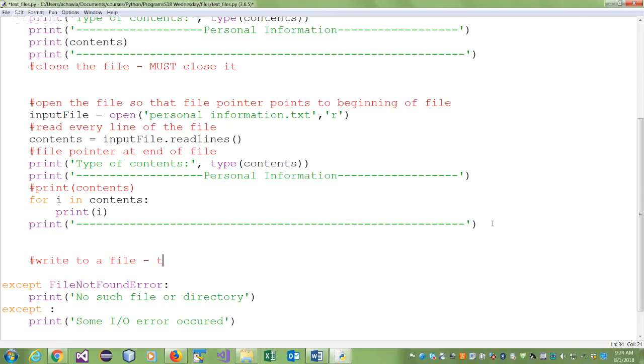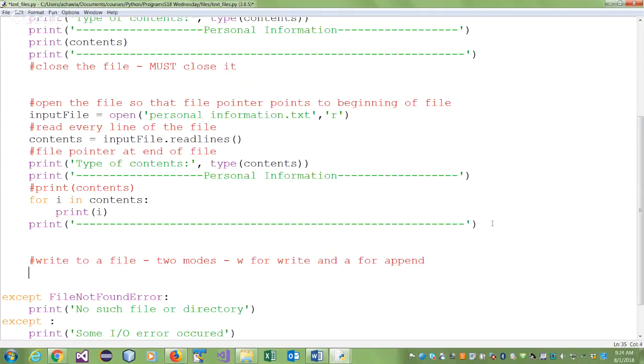There are two modes for your information. W for write and A for append. Append means at the end. That's how the word has kind of come about. If the file you're trying to write to does not exist, it will be created. You can give a whole path name, and the whole path gets created.